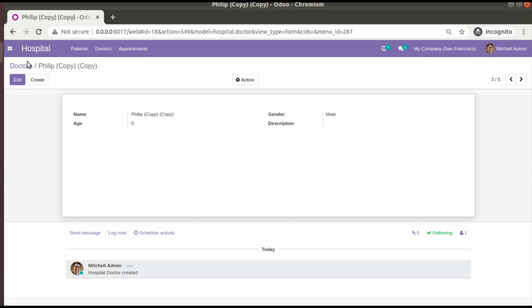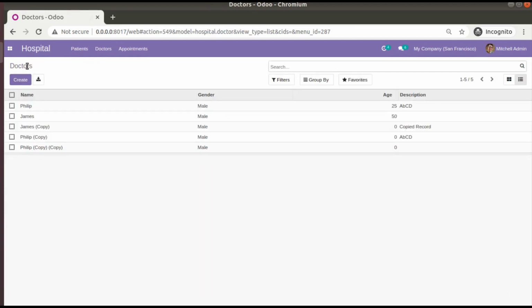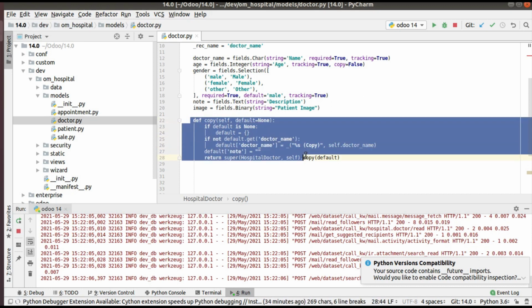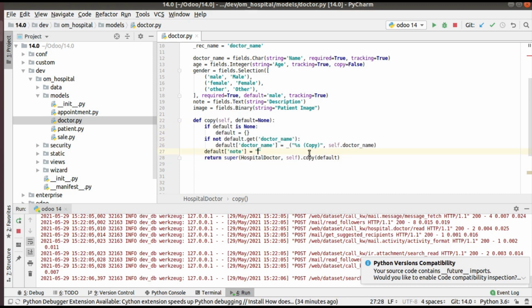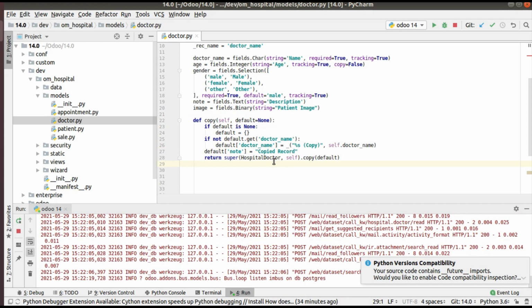So this is how you can override a copy method in Odoo version 14, and this is applicable in all the other Odoo versions. Simply you have to do it like this. Let me press control Z, so I'll keep it like this. That's all about this video.